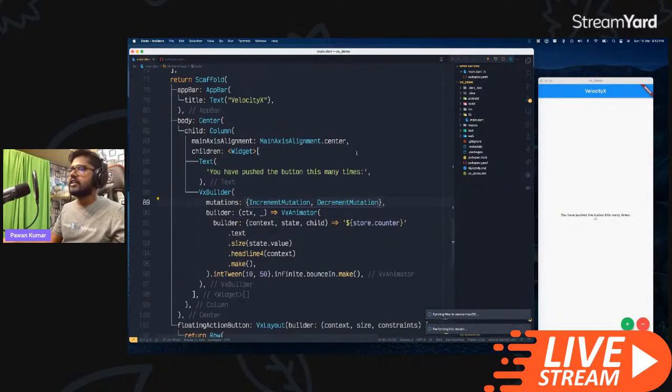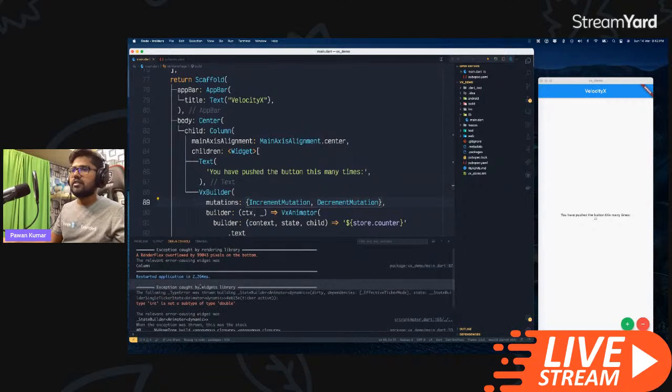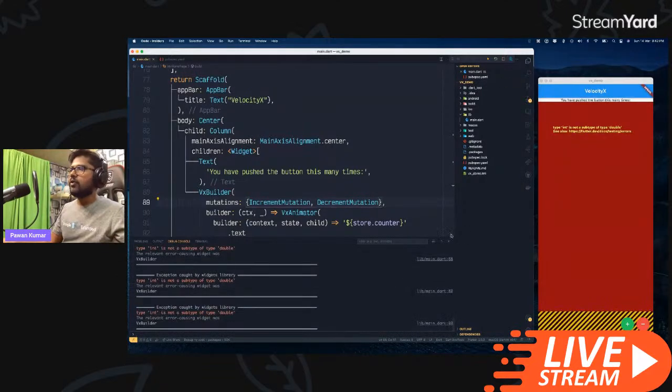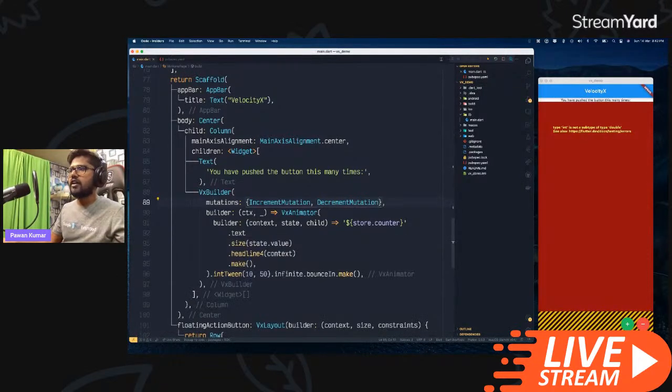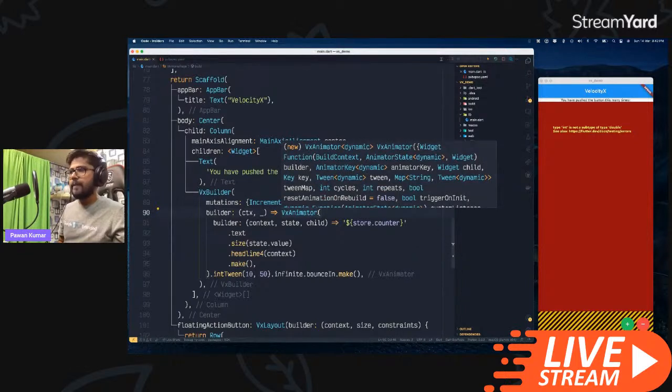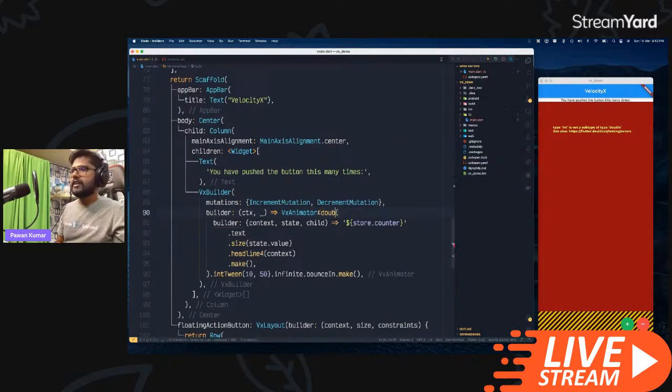Okay, let's do the hot restart again. It's not working. Int is not. Oh, okay, we forgot to tell the type here. So let's make it, in fact, double. Why int? We will call it double tween because the value we want for size will be in double. So now let's do a hot restart again one more time.